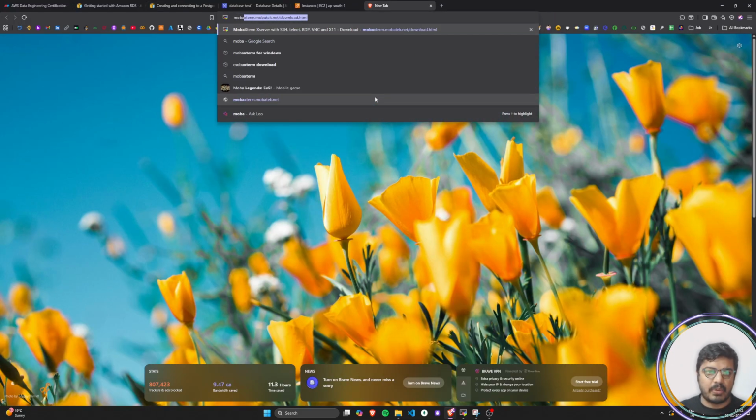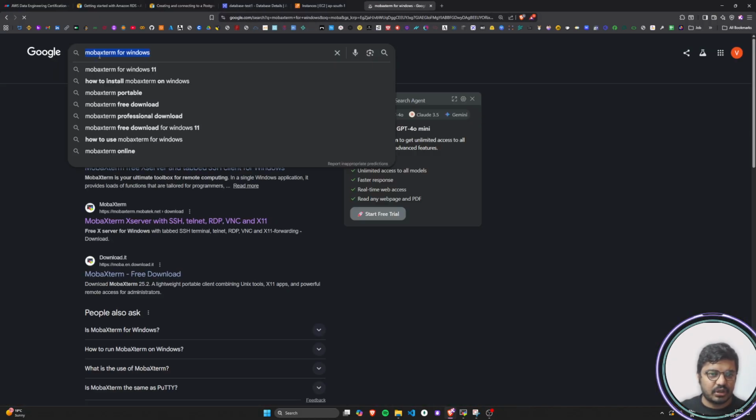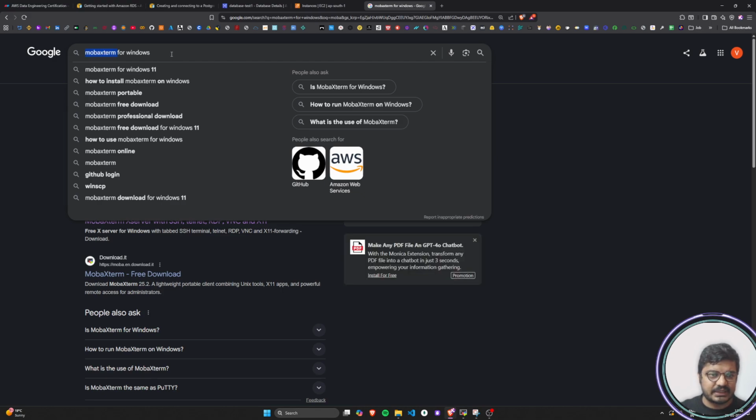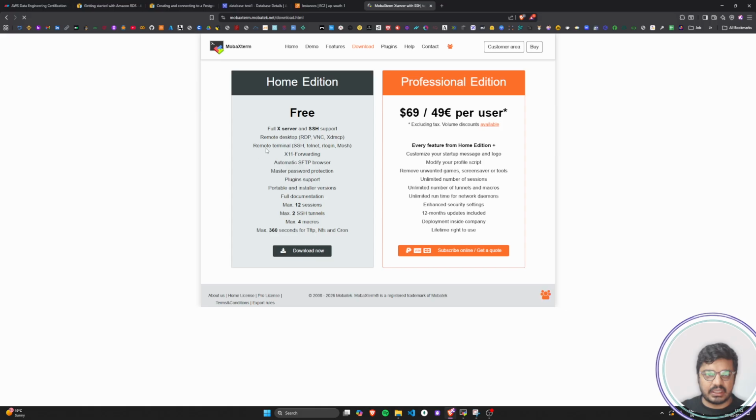Okay. So for connecting to the EC2 instance using SSH, we will have to install a tool called MobaXterm. You can search for MobaXterm for Windows. So this is what the tool's name is, MobaXterm. You can come to this particular link and download the Home Edition. This is the free edition, and you can download it.